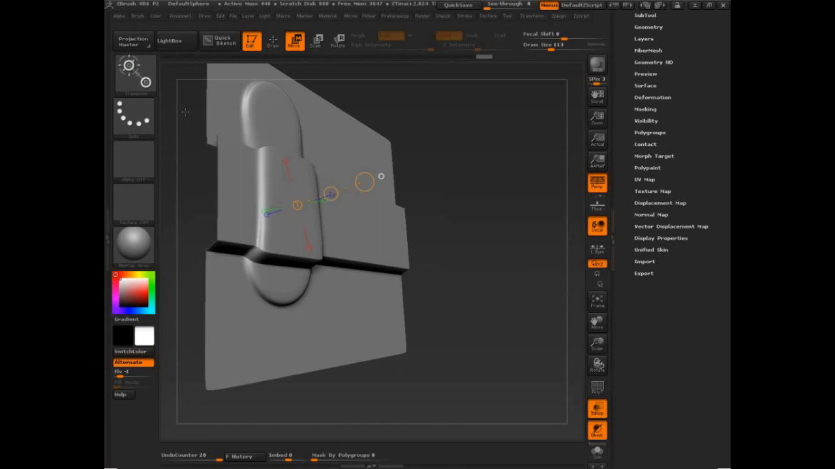Remember, rocks and columns, and just really start to create some of that kind of quasi-organic form.